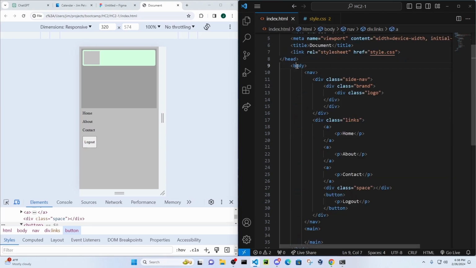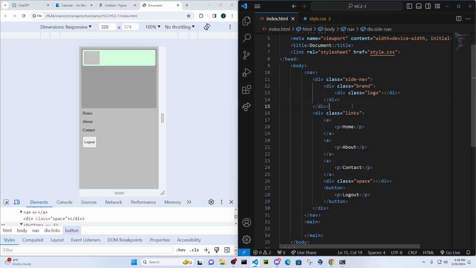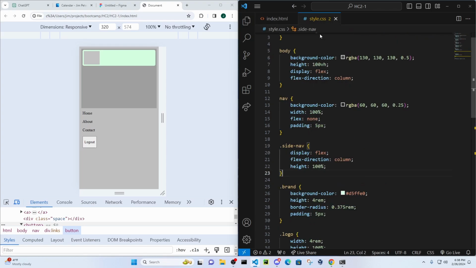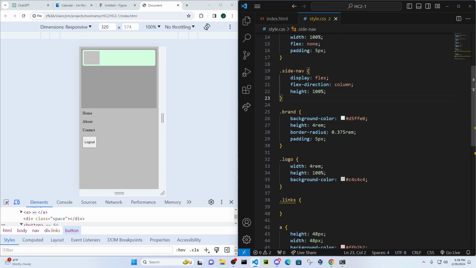So we have our body, our nav, our side nav. These styles are pretty much done now. Let me make this a little clearer. There we go. So we have our brand. Our brand has a background color of this here. You can see the green that I chose. The height of 4 rems. Border radius, we already added that. And then I added a little bit of padding.